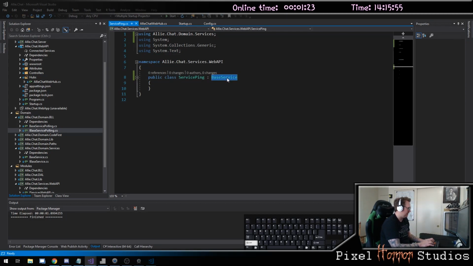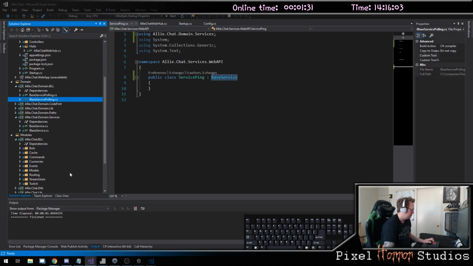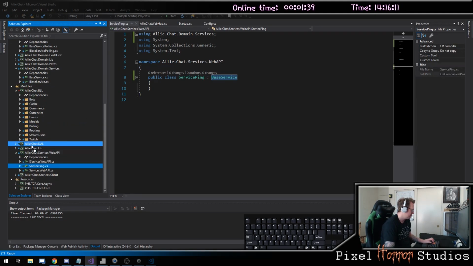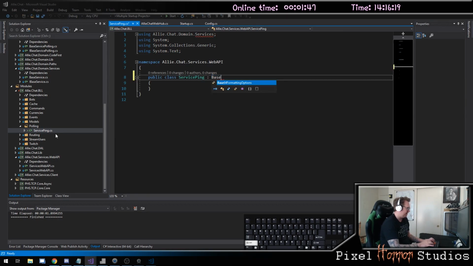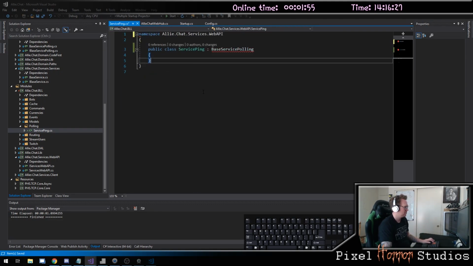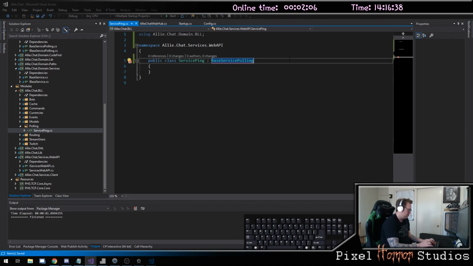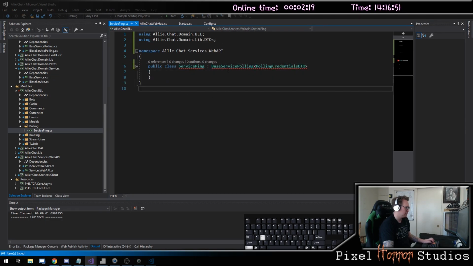Okay, we want this to actually be inheriting a base service ping. So that needs to go under here, under an add new folder called polling. I'll add it in here as a base service polling. I think this is going to want a type of polling credential, which will be a polling credential DTO.